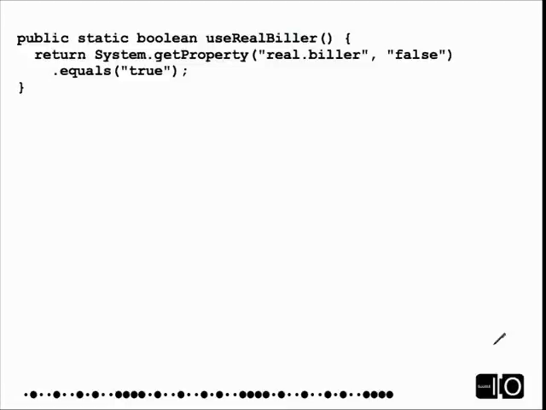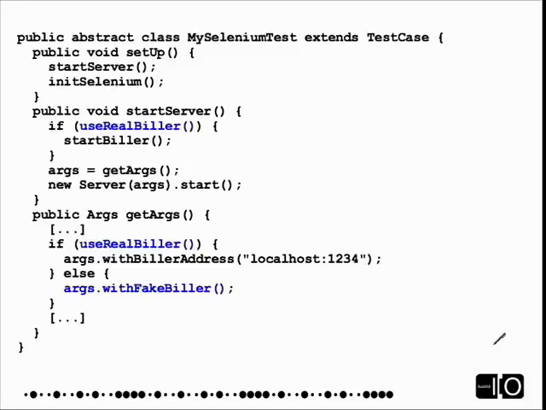And then I would have, say, a static system property in there. Again, by and large, I'm interested in testing with the fake biller. So this code says, by default, please use the fake biller, but if I want to run my test against the real biller, an integration test, then I can actually run that test against the real biller. And that's how the code would then look.